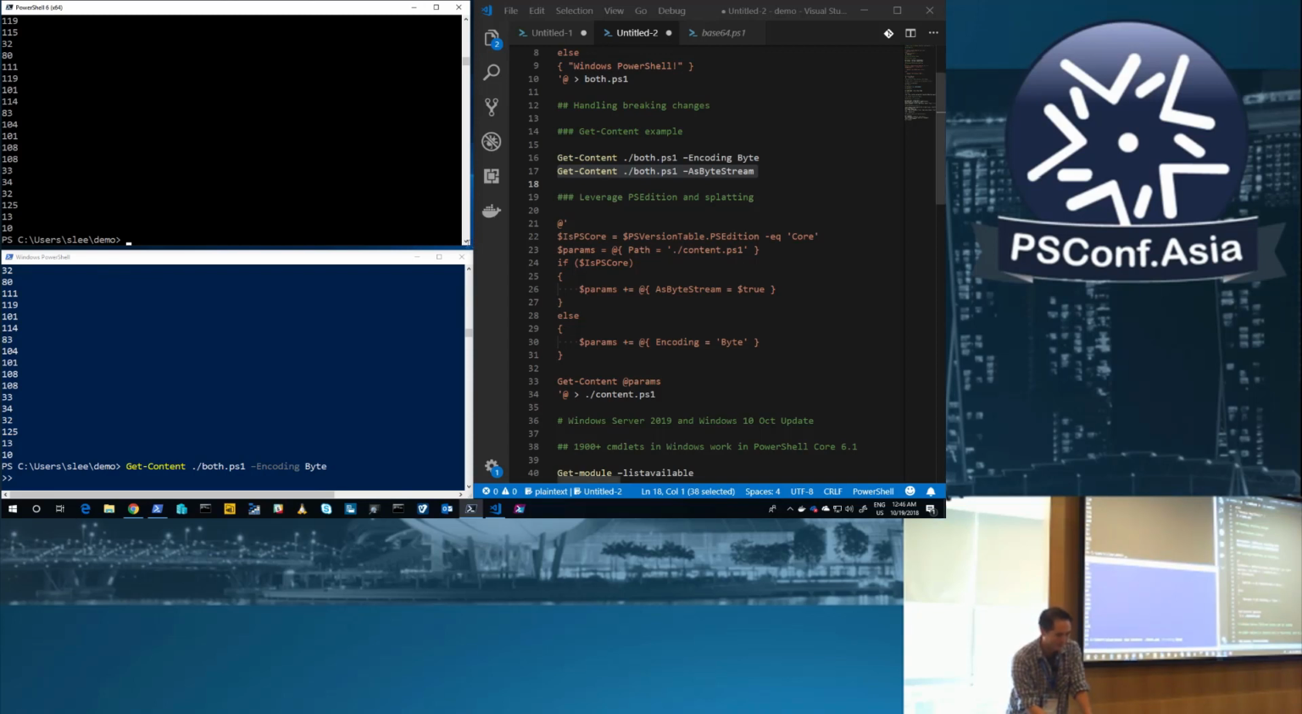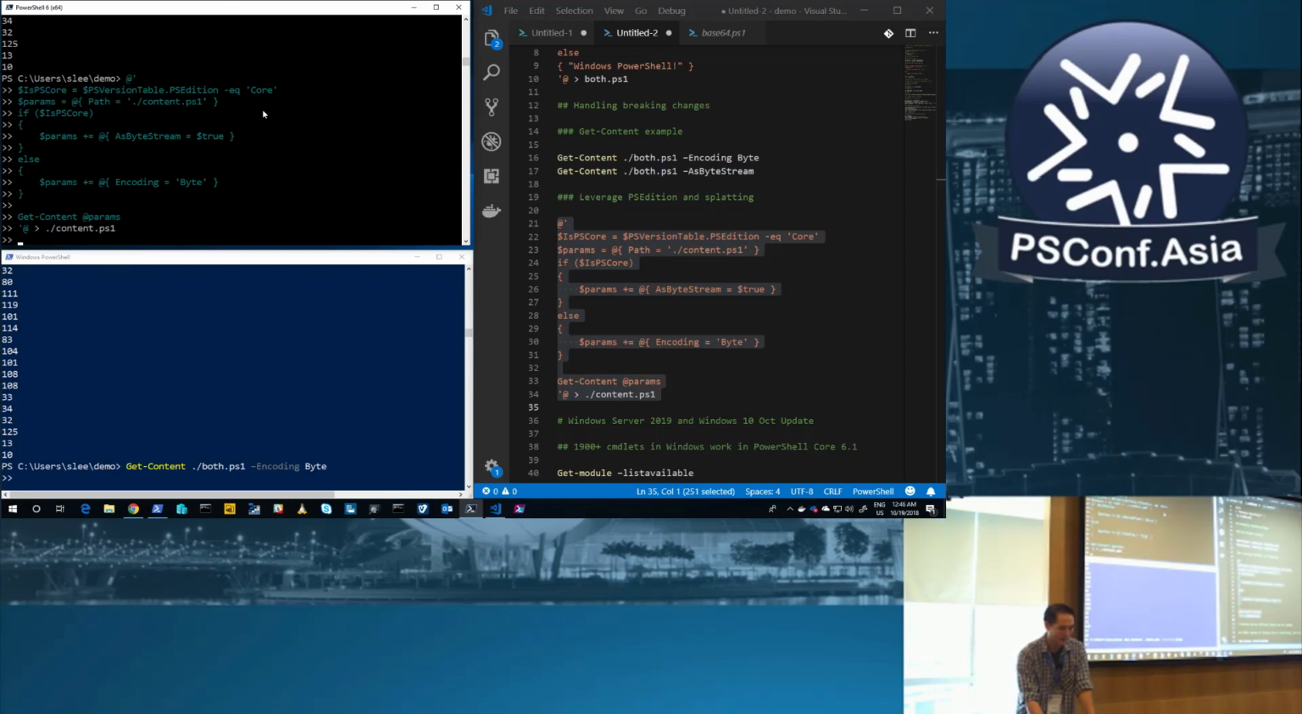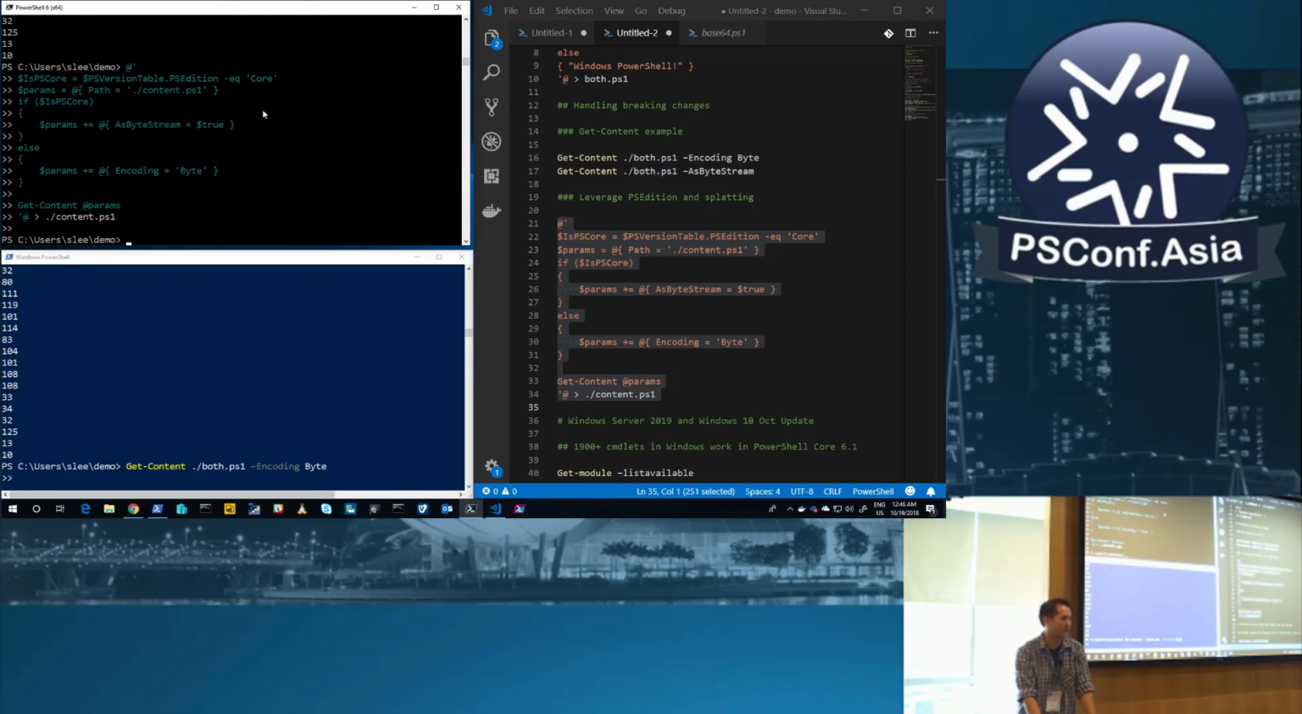So now the problem is, hey, I've got the same script I want to run on both PowerShell Core 6 and Windows PowerShell, but they have different parameters. How do I handle that? The idea here is I recommend just using splatting. Splatting allows you to define a hash table, and at runtime, PowerShell figures out which keys map to which parameters, and the values of those keys map to the parameter values.